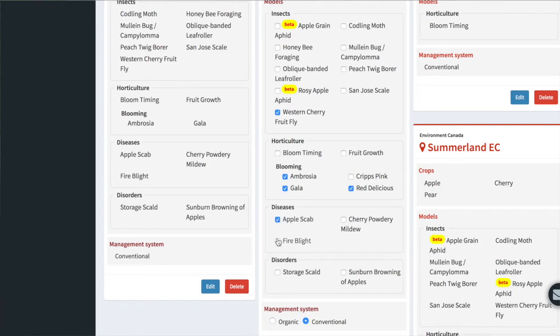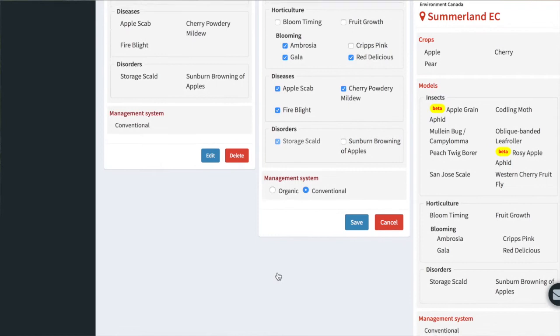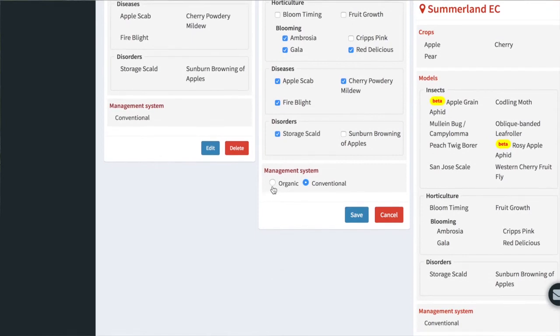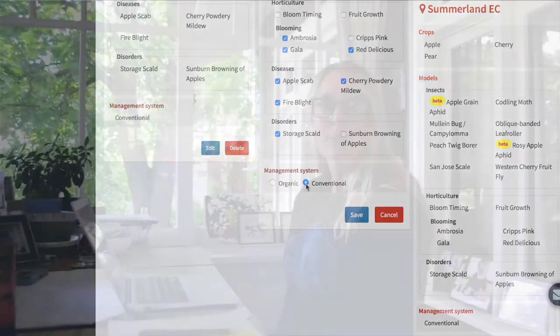You will choose these models by clicking on the box and placing a check mark in the model. Be sure to scroll to the bottom where the management system is listed. You will have two choices in the management section. You can choose organic or conventional management. Choose which applies to your orchard. By choosing organic management system, you will be receiving the production guide information for sprays that apply to pests and diseases that are allowed for organic production in British Columbia. Choosing the conventional system will pull up both organic and conventional sprays for you.